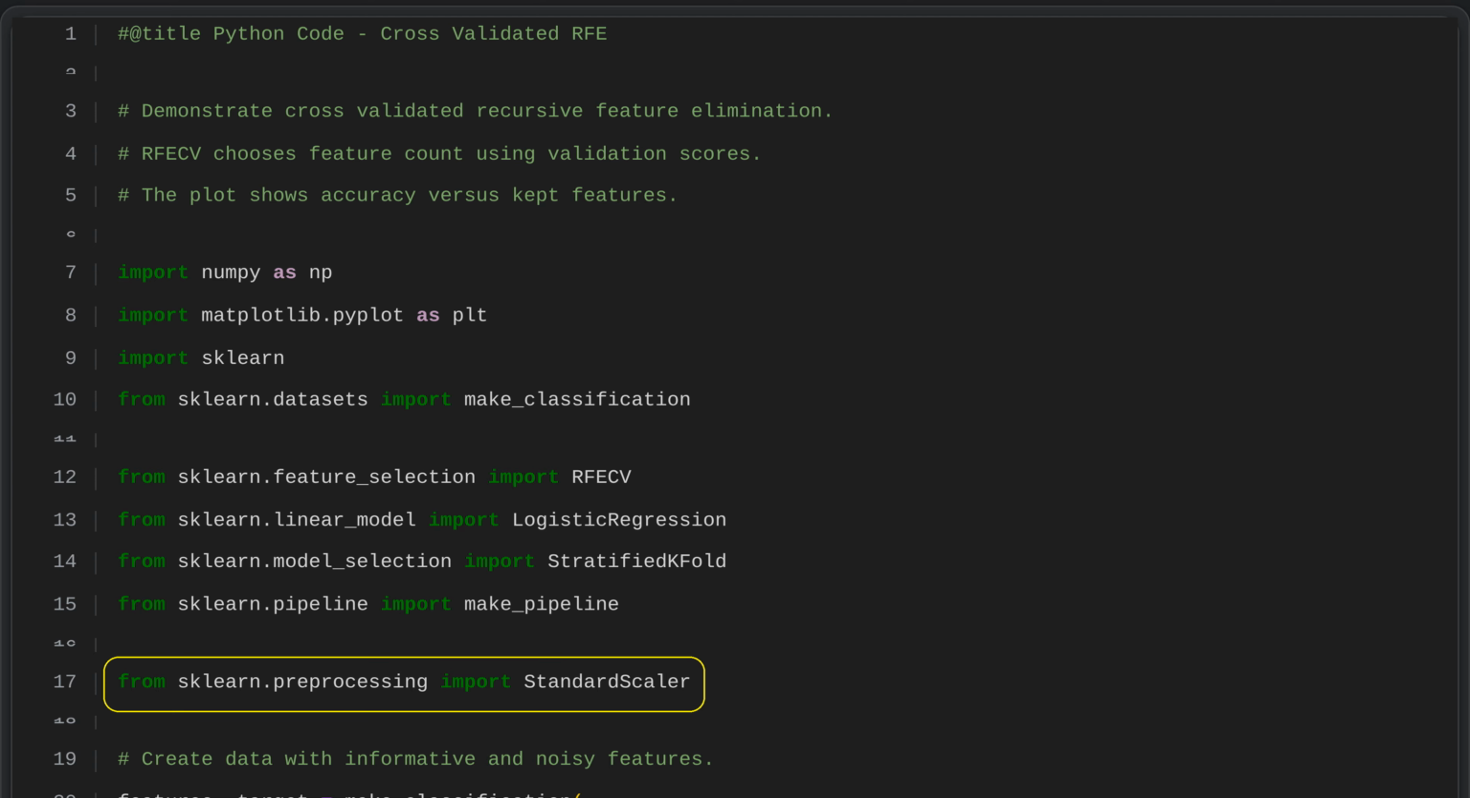The code imports Scikit-Learn's standard scaling tool, which standardizes features by removing their mean and scaling them to unit variance. This helps machine learning models treat features more evenly, especially when the data uses different units or scales.